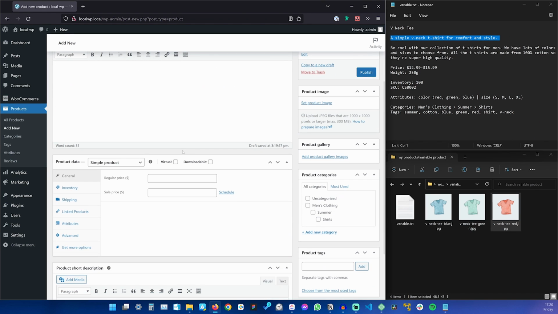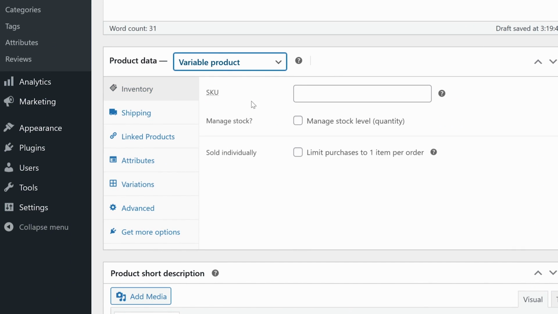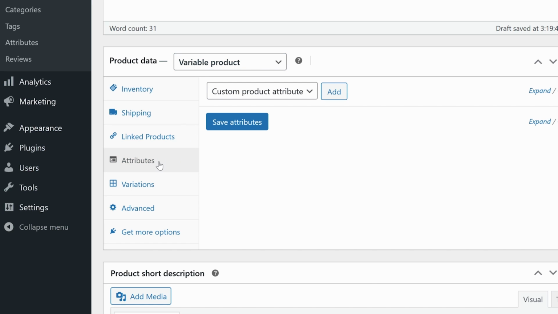Let's also add the price. But before we do that, let's set this as a variable product. This is very, very important. And we'll actually get to the price a little bit later. For now, let's talk about attributes. This is how you create those multiple variations. So we'll go to attributes and select custom product attribute.